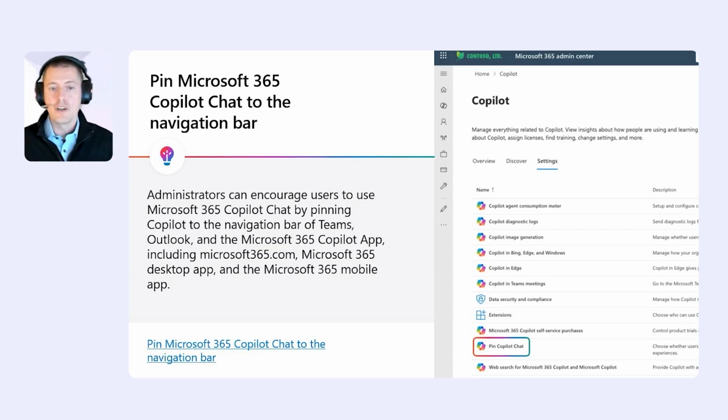For users that are using the free version, administrators have to take proactive action to really pin the Copilot experience for these users in a variety of different surface areas, which is also highlighted here on the slide. So we have multiple different ways how we can surface the Copilot experience. One thing to call out, which is very important, is that Microsoft Teams, for example, is slightly different.